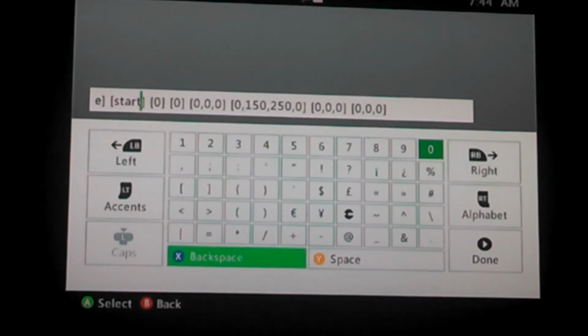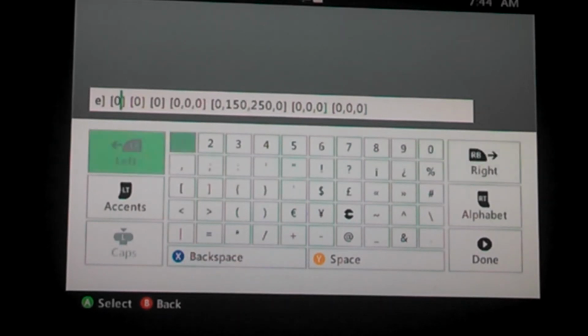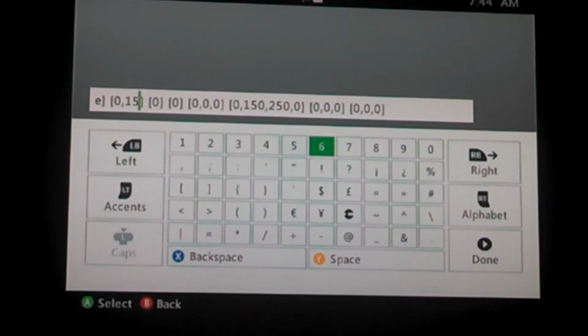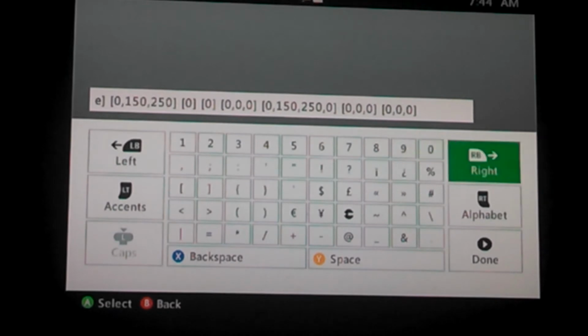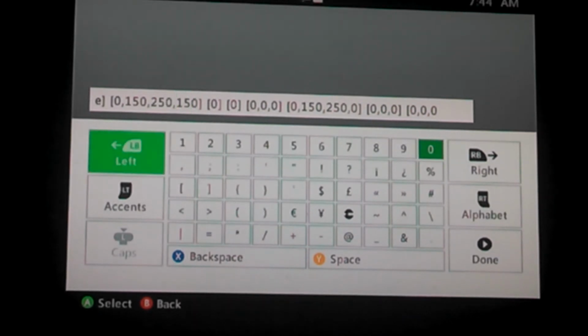For start color, we're going to have the same thing as the previous, except the alpha is going to be a little bit higher. So I'm going to do 0 for red, 150 for green, and 250 for blue. But for the alpha, this time I'm going to do maybe 150. That way it spawns in, but it's not fully solid.